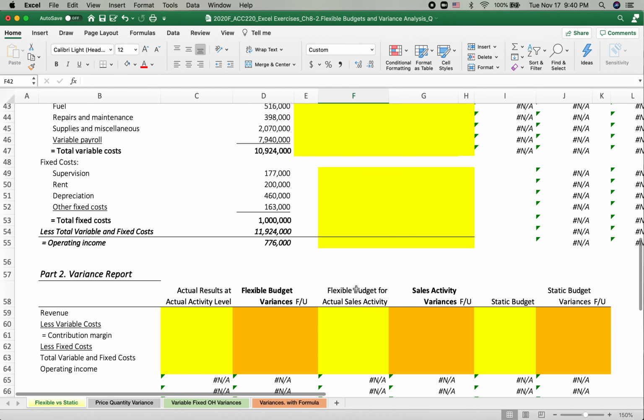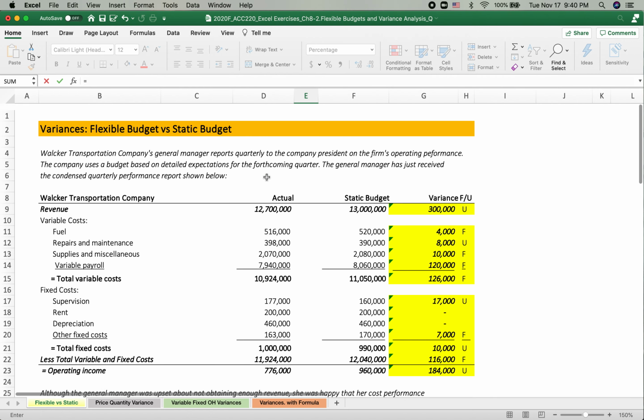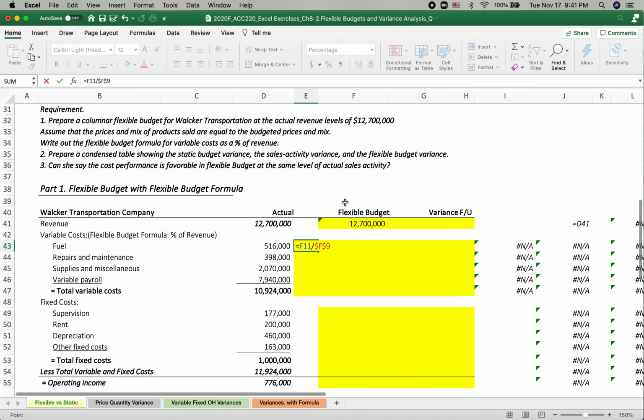Here you go. So for the flexible budget, we are going to use the flexible formula, percentage of revenue. How do we calculate it? Okay, static budget, and then a certain percentage of the revenue is the variable cost. So this variable cost divided by the revenue should be fixed.